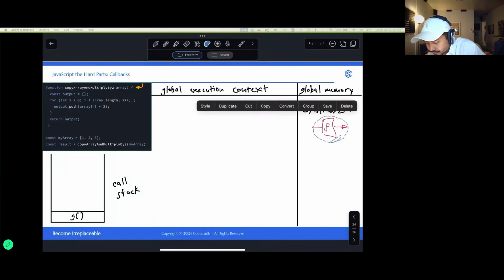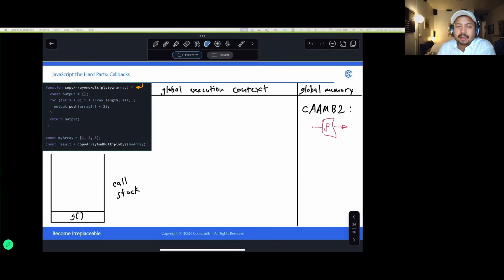Let's put that there. Okay, great. So I just declared a function, right? Copy array and multiply by 2. We say that in our global memory.